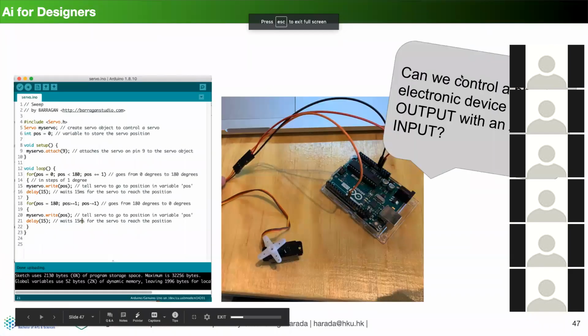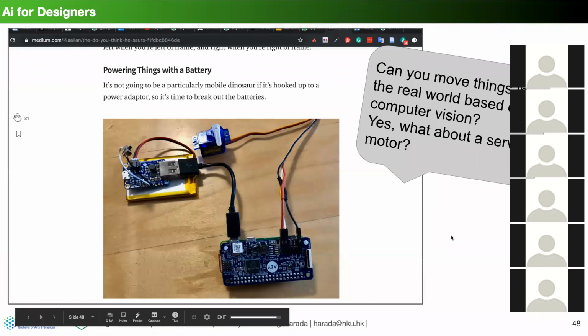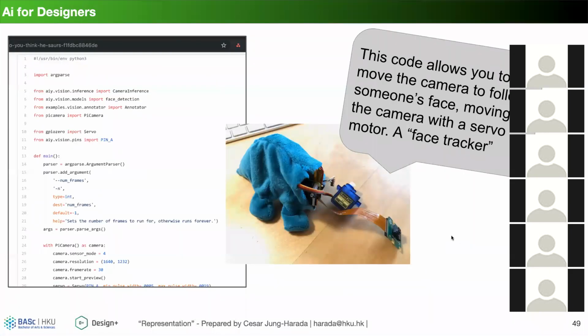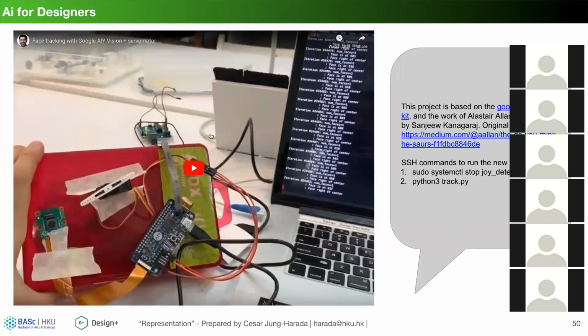Okay. The reason I'm showing you this is because, for example, I found some examples of people who made a small dinosaur. So you could make, say, a small dinosaur that could follow a person's face. Let's say instead of having just a webcam at home, we could have a small dinosaur carrying or concealing a camera inside, and it could follow people around inside the room, for example. So this is the one that I built.